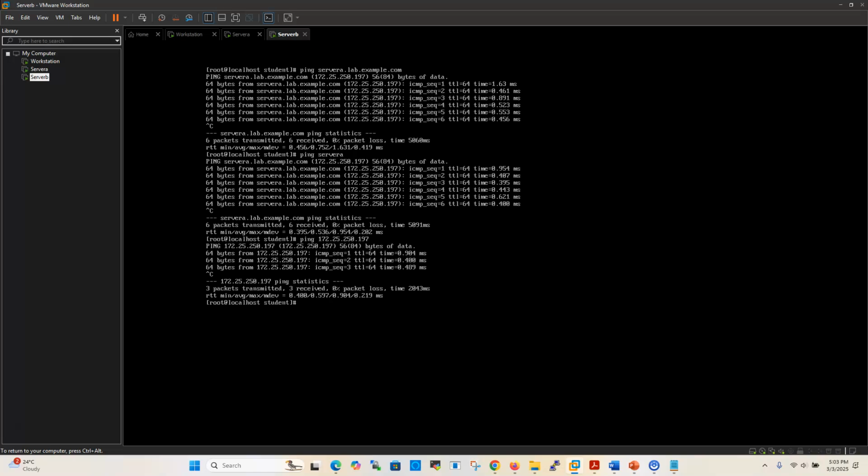So this is how to communicate from one server to another server. This is how to make sure that all the servers can talk to each other. If they cannot talk to each other, we cannot do certain things that we want to do.